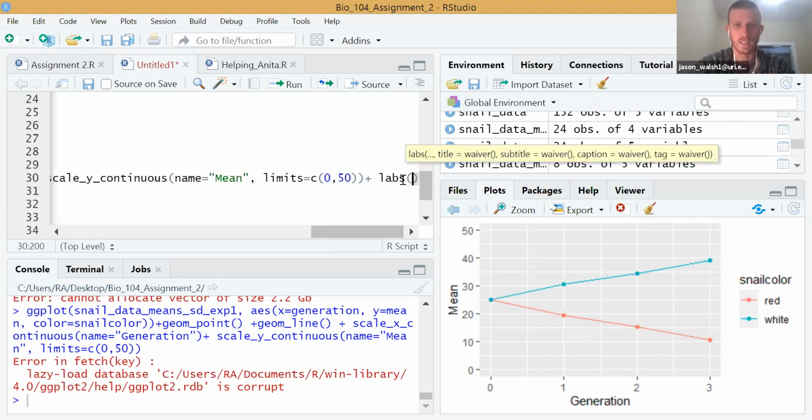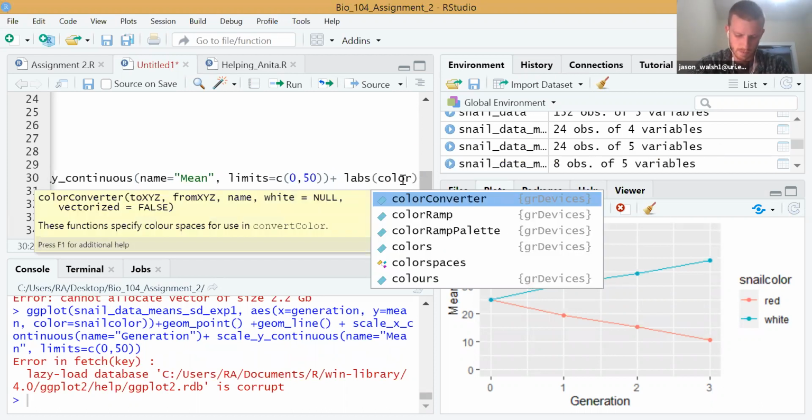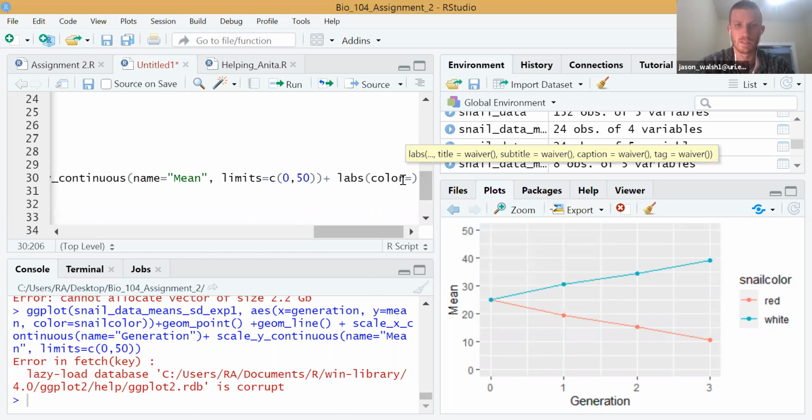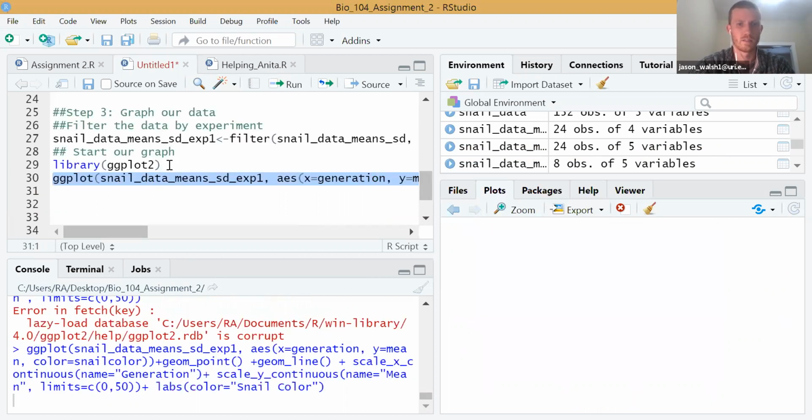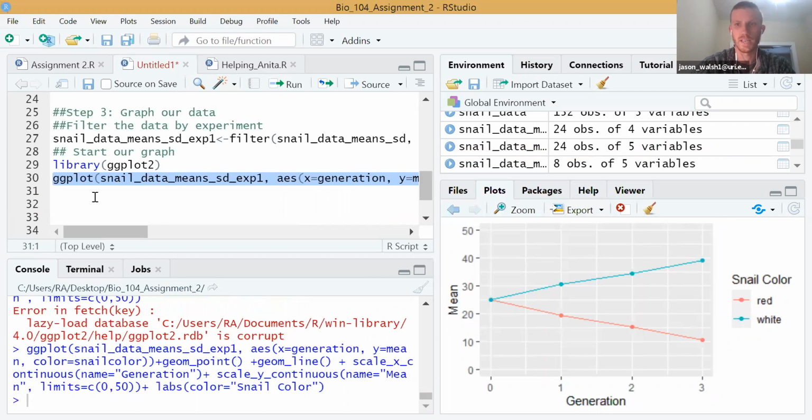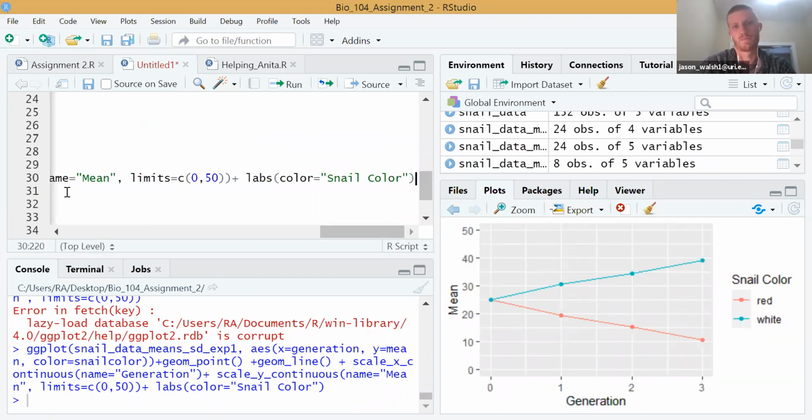Labs color equals snail color. All right. So let's see if that worked. Run. Yeah, so now we have it capitalized and 2 separate words, which I like better.